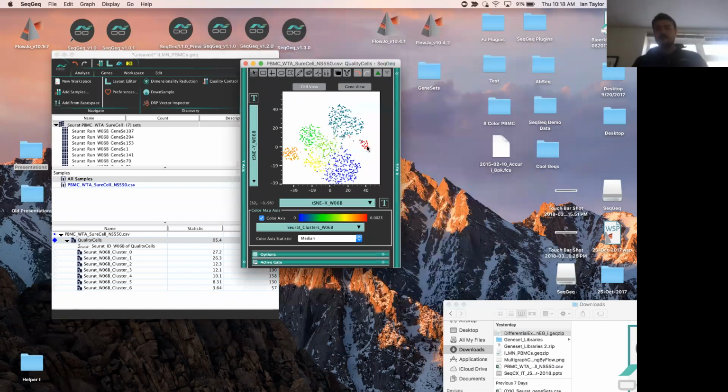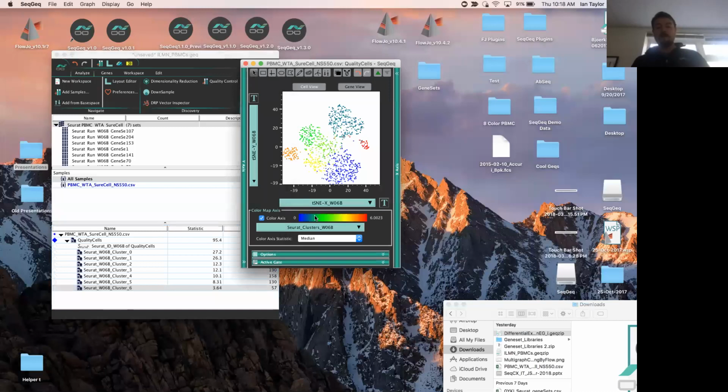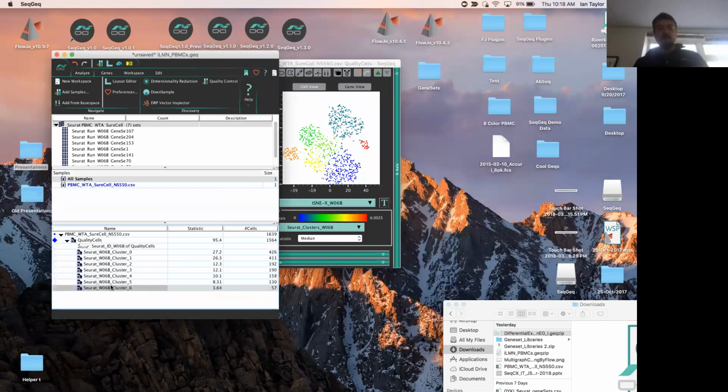Now, maybe I'm interested in this population here, the red population. I already know that that's going to be my final population, cluster 6. I can tell that this is our Seurat clusters because it's listed as our tertiary parameter for color mapping here at the bottom of the graph window. If I wanted to do differential expression just on these 57 cells, I should be able to do so. But what do I want to compare with? In this case, I probably want to compare with the rest of my 1,500 cells in this particular data set.